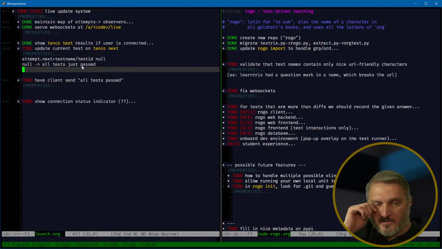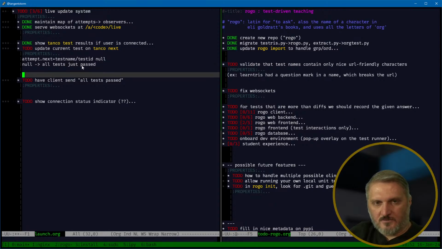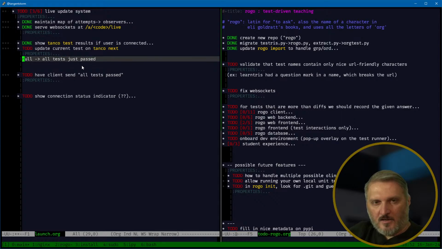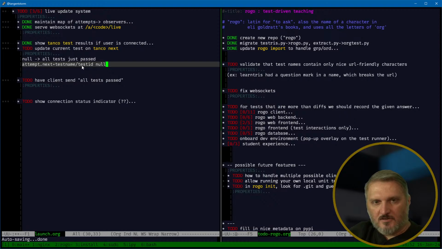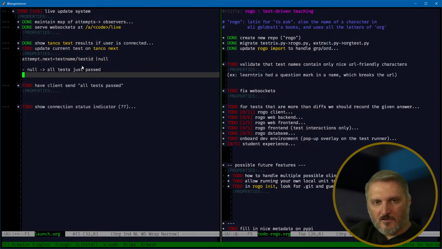That's because the client doesn't send the results every time. If you make it all the way through the test results, then you have to tell the server that you did, and then it clears it. And it sets this, and then shows the thing. Otherwise, so test name, test ID, or null. If it's null, then all tests have passed. If it has a test ID, then it's either a new test or a regression.